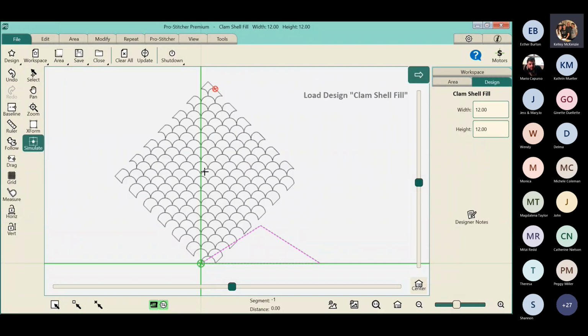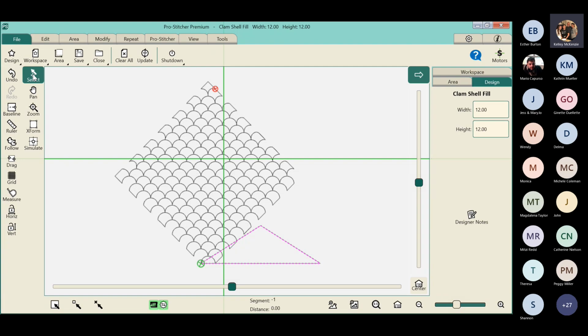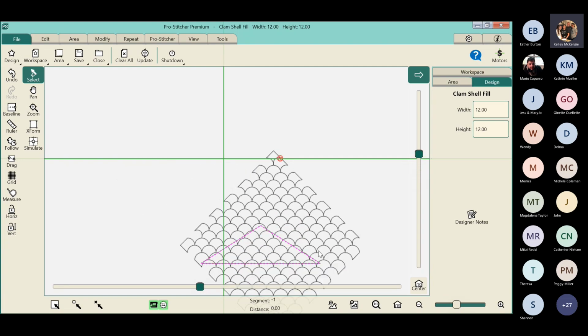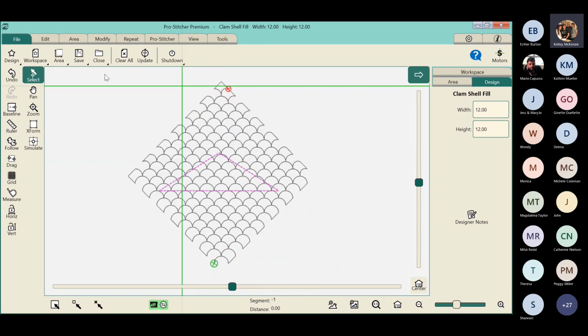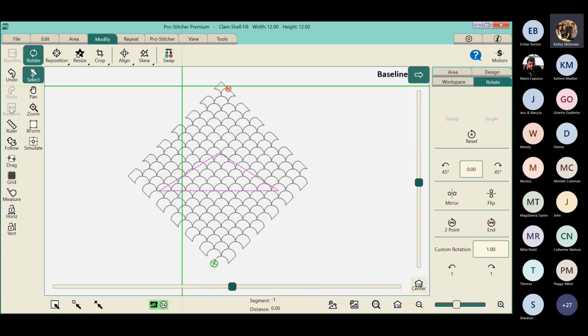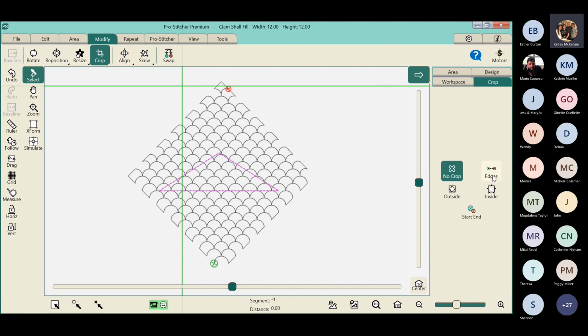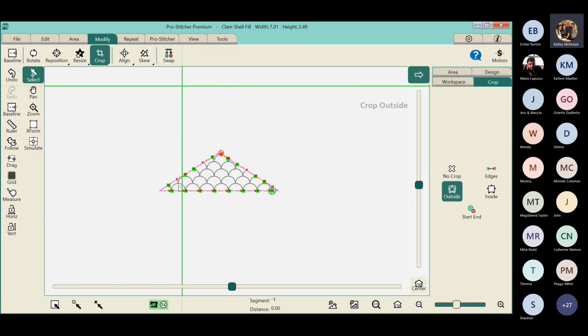I could take a design like this, select the select button, and move that design on my screen into that triangle right there. Now, since this triangle is a design, I could come up to modify, select crop, and select outside, and it crops all of the design outside of my area. That's when you would use the rubber band area: when you want to take something pre-existing and turn it into an area. Now, rubber band area does not work on everything.